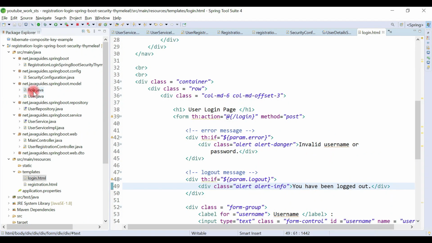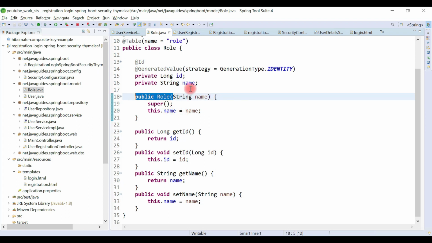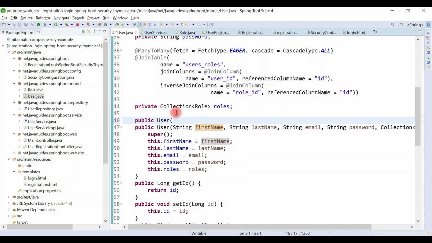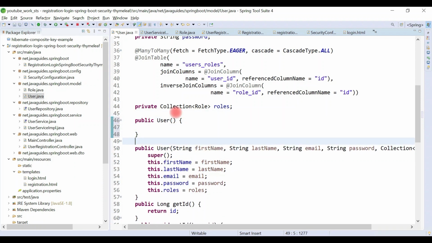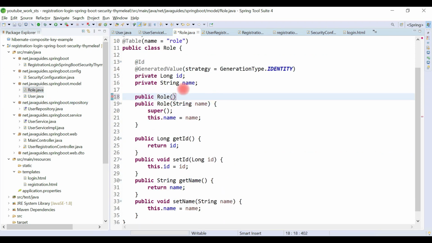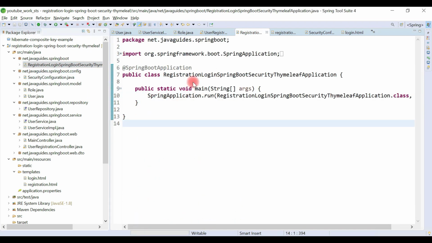We have created a parameterized constructor, but we haven't created a default constructor. So it's important, remember, whenever you create a parameterized constructor, you have to create a default constructor, because Hibernate uses proxies internally, and Hibernate expects a default constructor for a JPA entity. Okay, so let's create a default constructor for the User JPA entity. Alright, so similarly let's create a default constructor for Role. Alright, so let me quickly rerun the application.